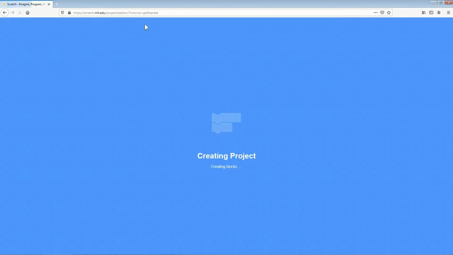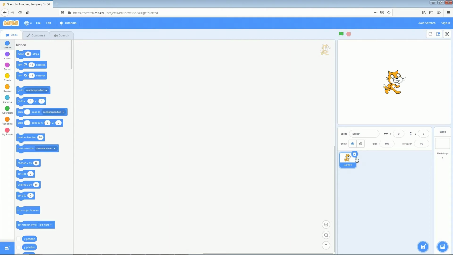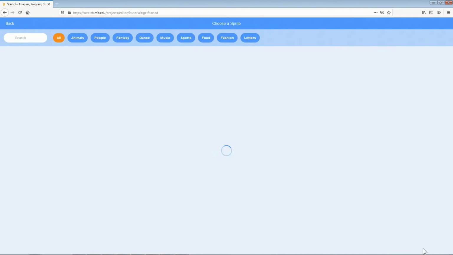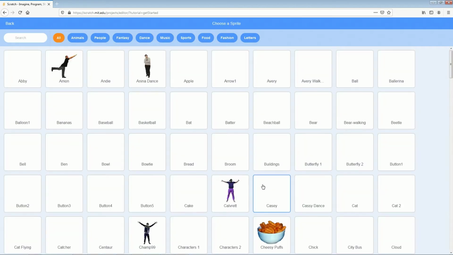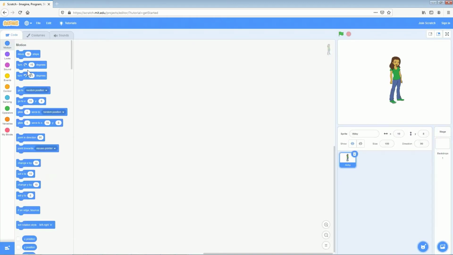This will allow you to start programming, and Scratch is creating a new project for you. I'm going to close the tutorial here, and I'm going to remove the default sprite. So we start up completely blank. Down here on that little symbol, I'm gonna click. This will allow me to choose a sprite. I'm gonna pick right the first one with a double click, Abby.